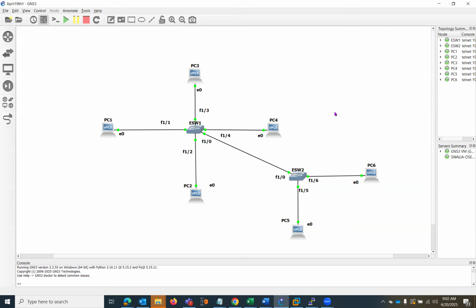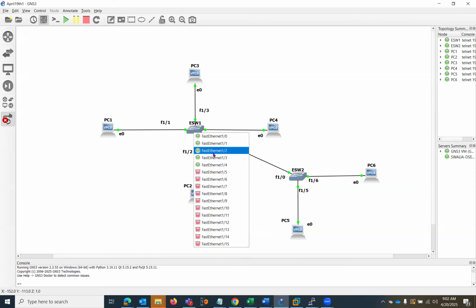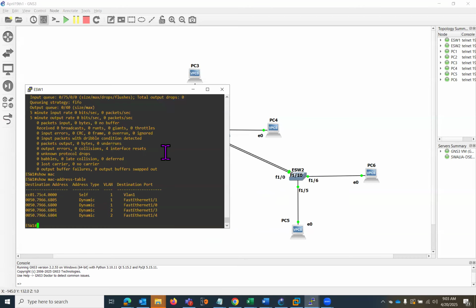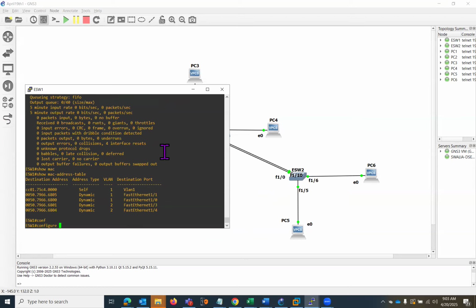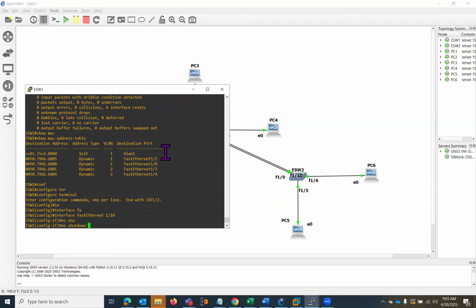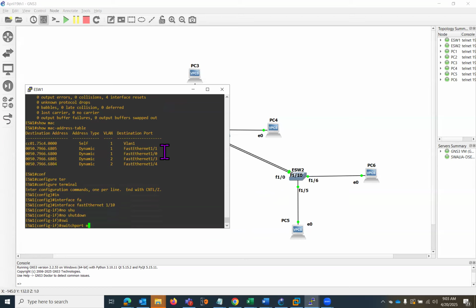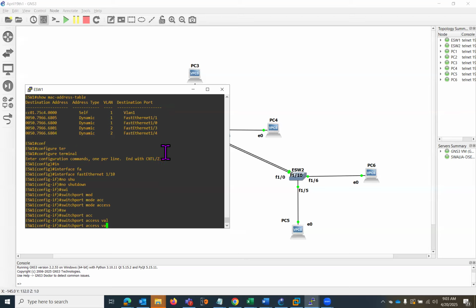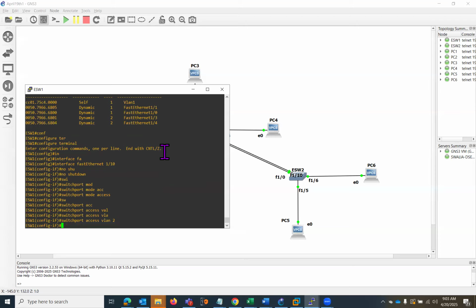So how about this? We take another cable, connect here. Let us just say I'm going to take the port number 1/10 and connect the port number 1/10 here like this. And go to the switch, this one, configure terminal, interface fast Ethernet 1/10, no shutdown, switchport mode access, switchport access VLAN 2, right?